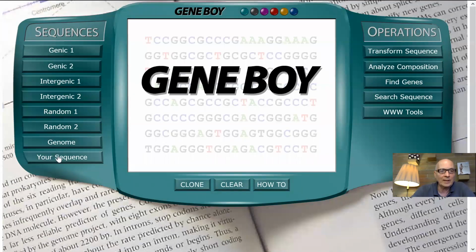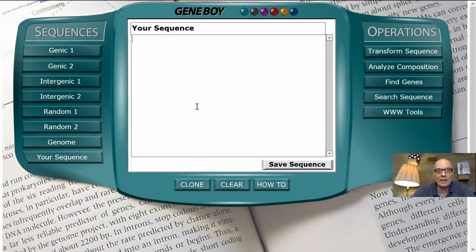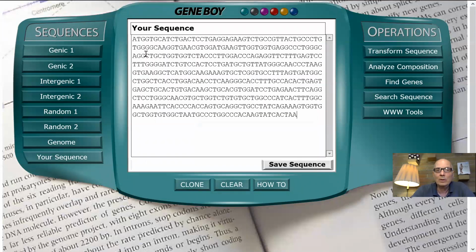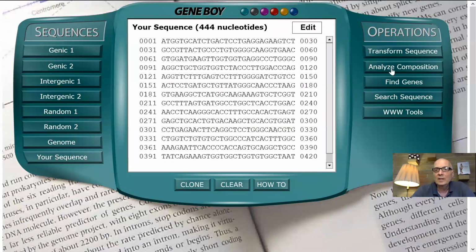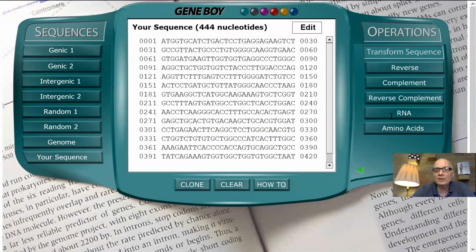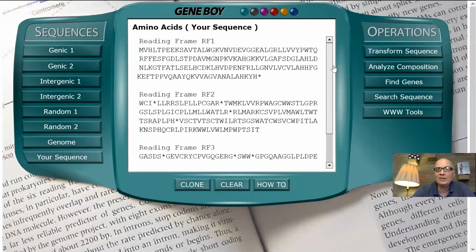What I'm after right now is here into your sequence, I can now paste our nucleotide sequence from the HBB gene, the coding sequence. We want to transform this sequence into what? Into its amino acids. There's our translate. Now, GeneBoy throws us a curveball here, doesn't it? Why? It gives us actually three different translates back.